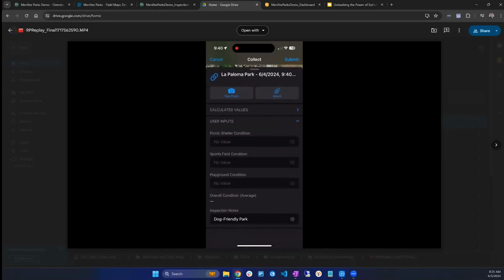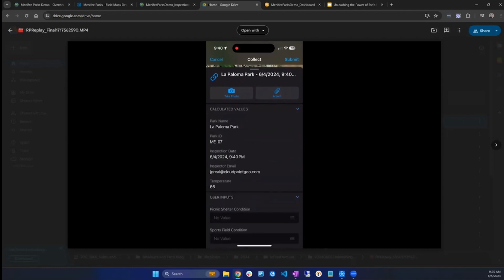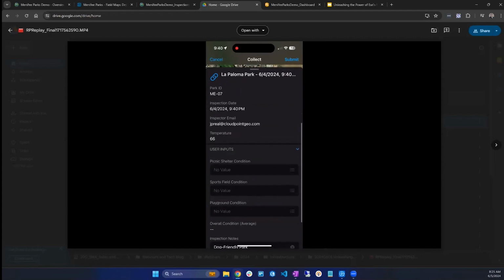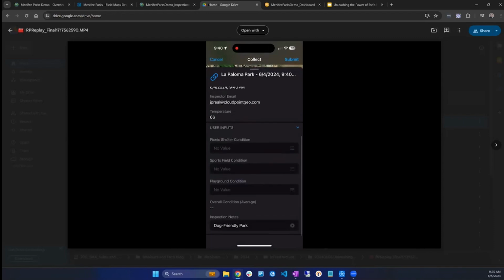At the very top, you can see that the name has already come in. We have our park, and then we also have the date. And then the very first thing to show, the calculated values, that was where that group came from. It was condensed initially, so we can expand it and look in there and see what's changed. Grabbed our date, which is perfect. You can see when I made this last night. And then we also have our inspector email was pulled in, and then the temperature too.